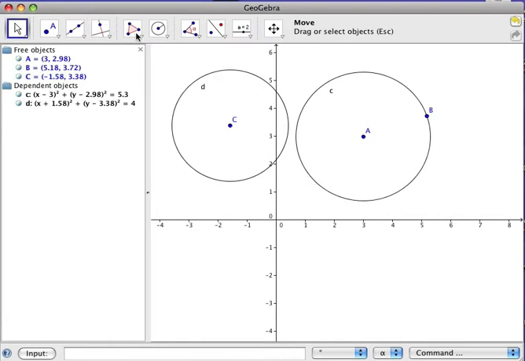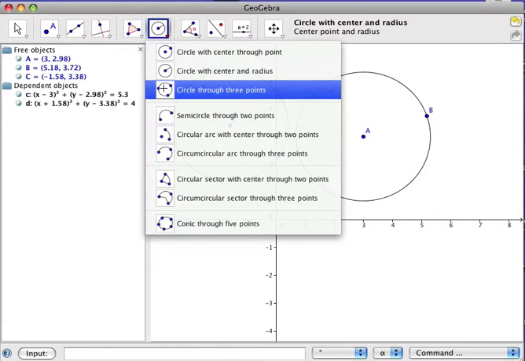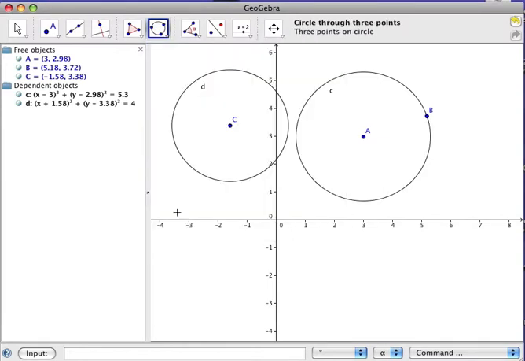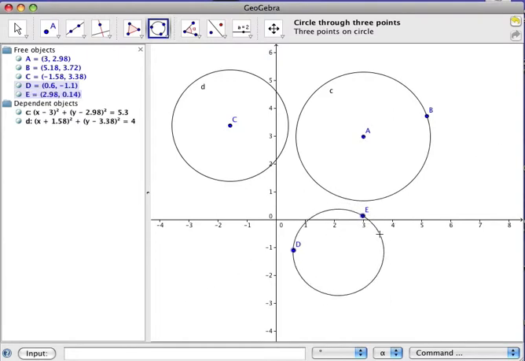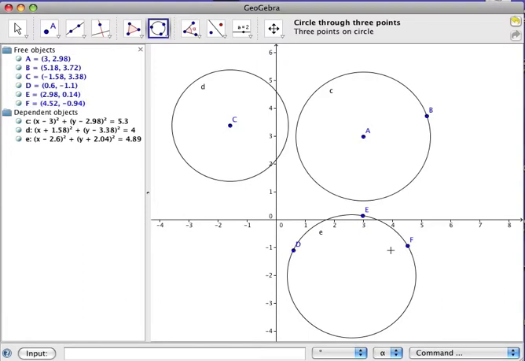Okay, the third tool, we have a circle through 3 points. We'll choose that tool. 3 points, as long as they're not in the same straight line, will determine a unique circle. So point D, point E, and now the circle is going to be determined as soon as we click. There's our third point, and we have a circle formed.